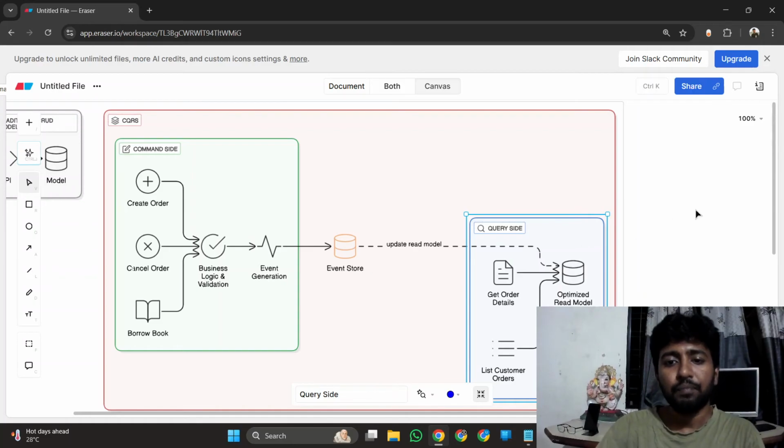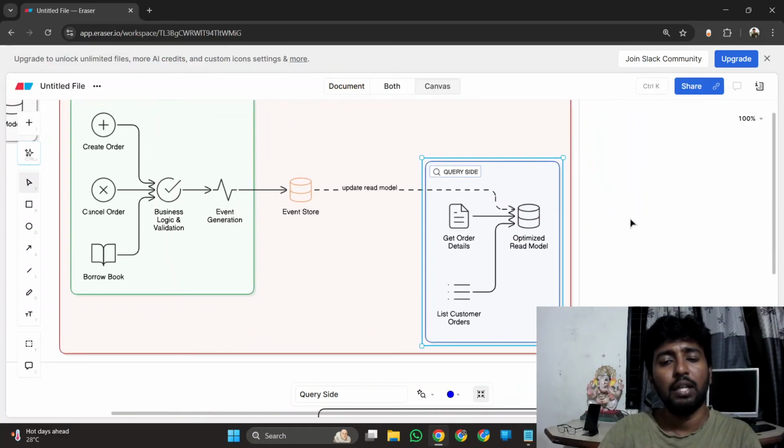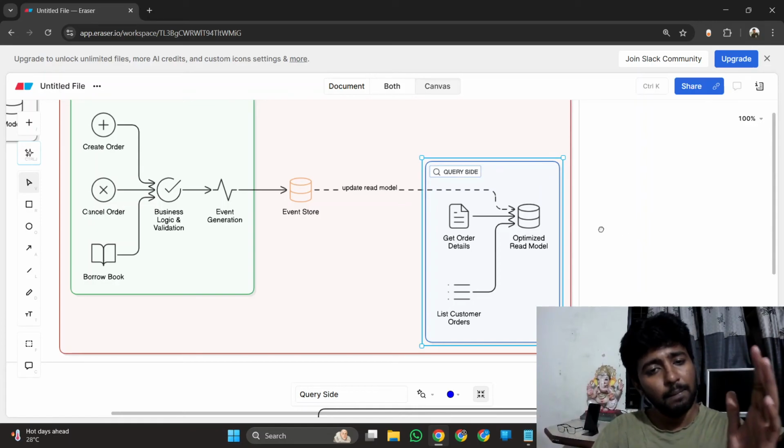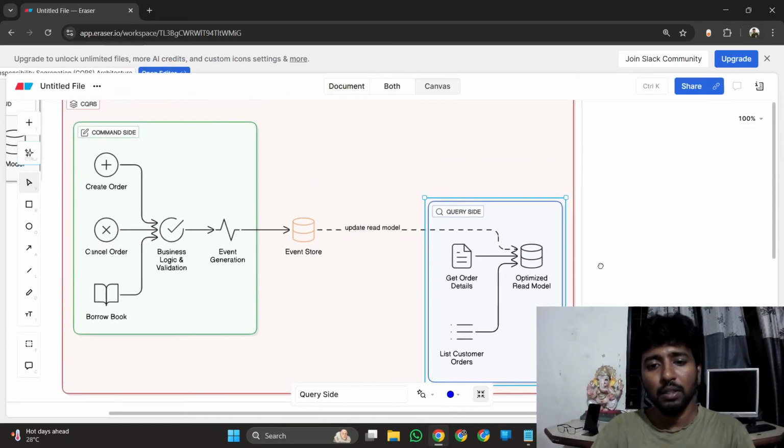The next thing is, if you want to highly optimize your reads, and your application is getting a higher number of requests, where the number of read requests highly outnumbers the number of write requests, then you can surely go with the CQRS model.